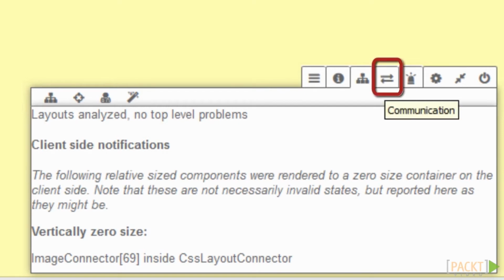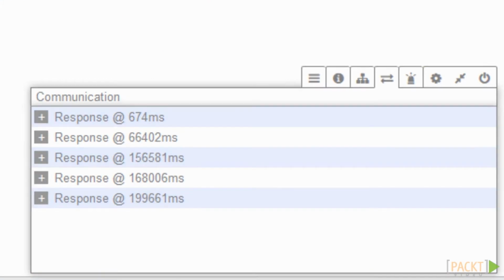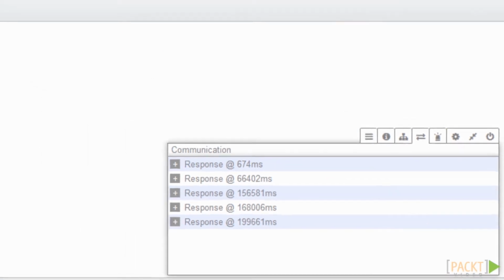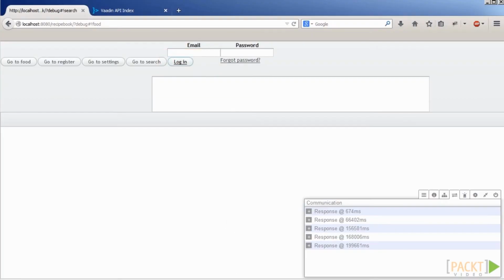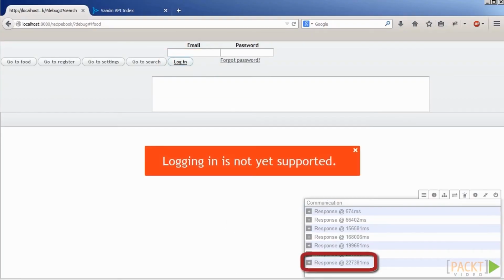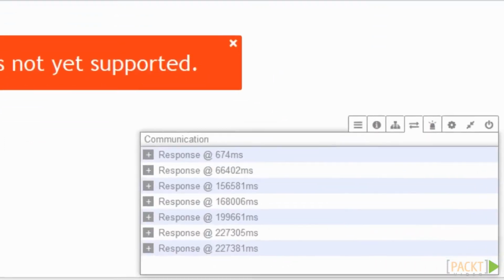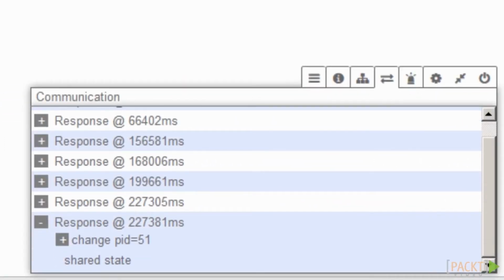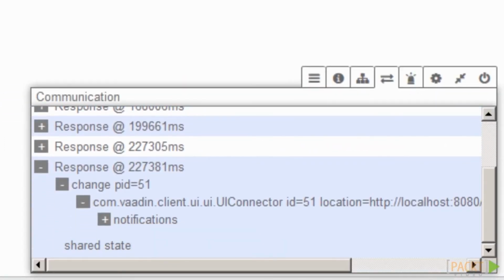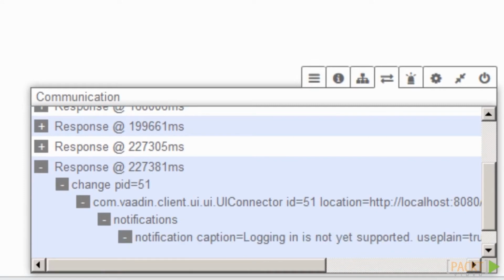The final tab contains another view of the message log, this time limited only to the communication between the browser and the server. Let's click the login button. We should see a notification and another entry on the communications tab. We can examine the details of the message that was sent by the server in response to us clicking the button. That's it. We have gone through the debug window and now we should be able to troubleshoot potential problems.